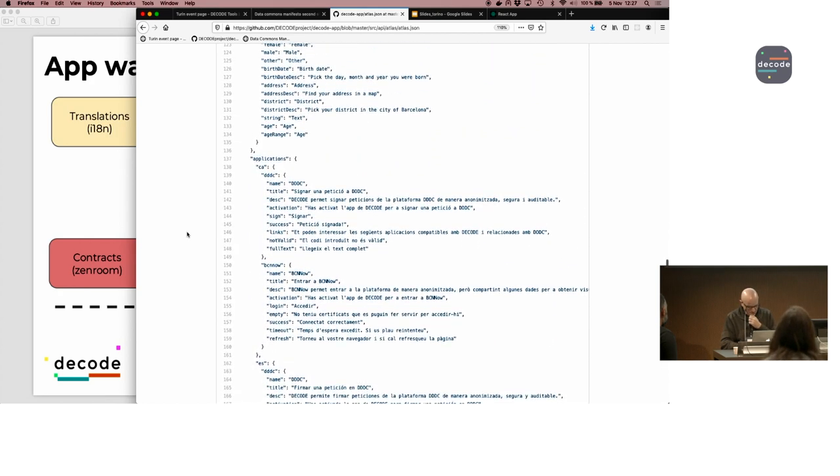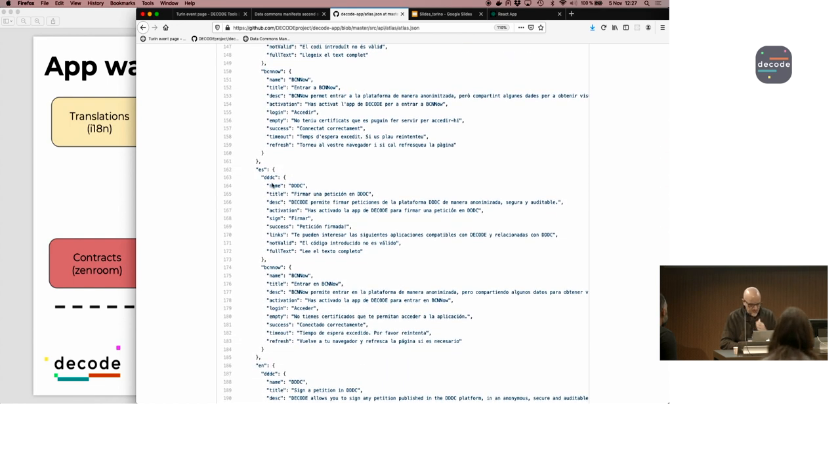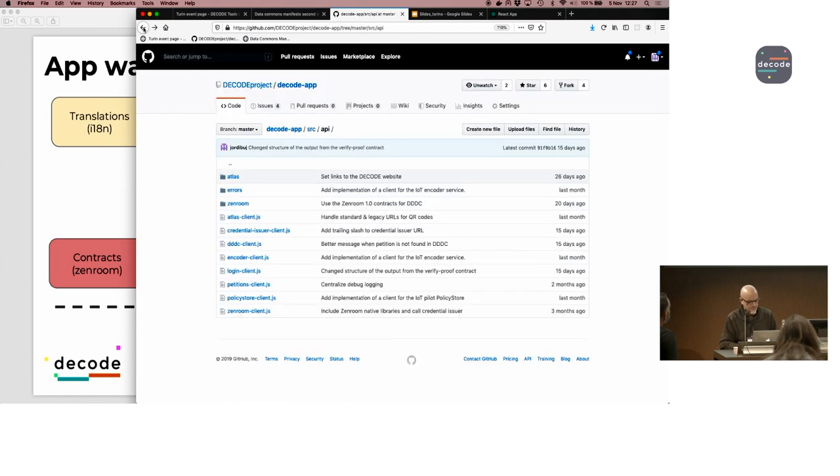Translations are, let me stop scrolling at some time, but the translations are here under each of the language identifiers, okay? So there are two places, and the internationalization library that we use in the app knows how to take the strings from each place.